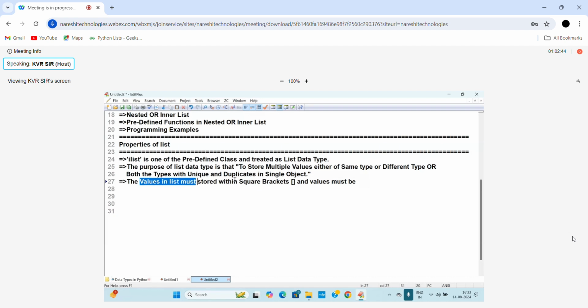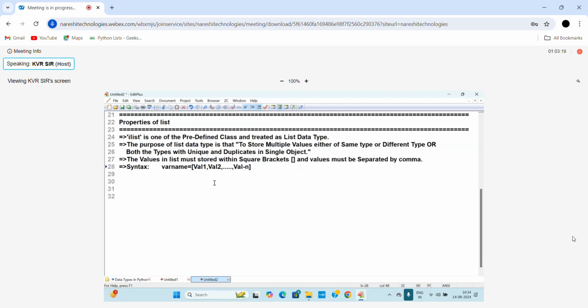So values must be stored within the square brackets and values must be separated by what? Comma, right? Let us have a syntax. Sir, what is the syntax? Syntax I am writing: variable name is equal to, within square brackets, value 1, comma, value 2, dot dot dot, comma, value n. Are you following this?